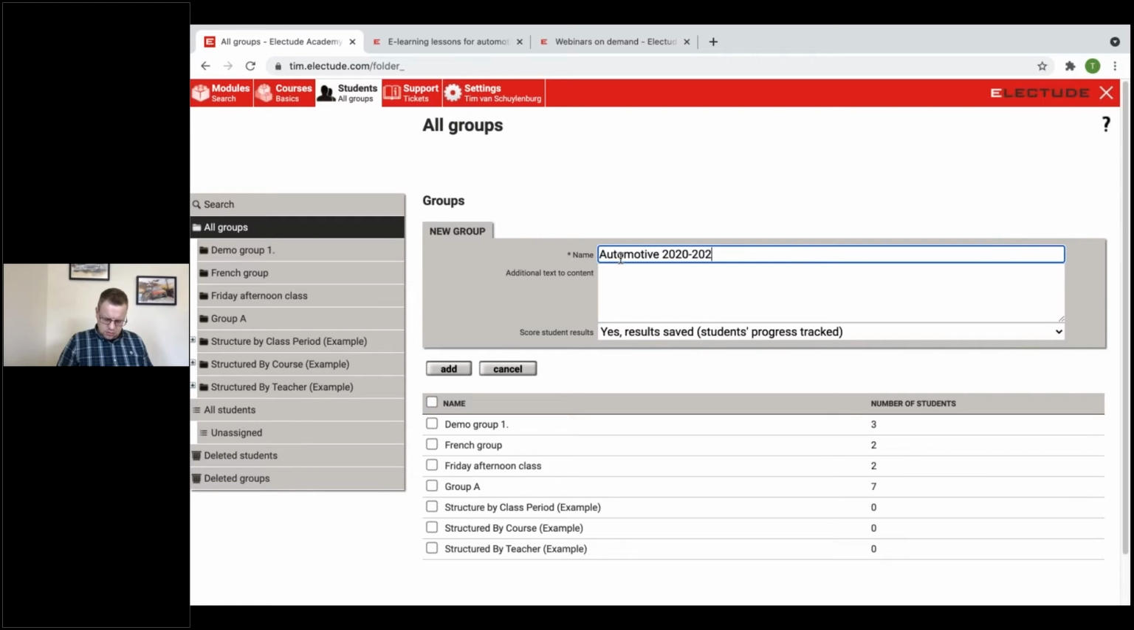You can put some text here if you want. You don't have to. Make sure that the score student results is set on yes, results save, and say add.